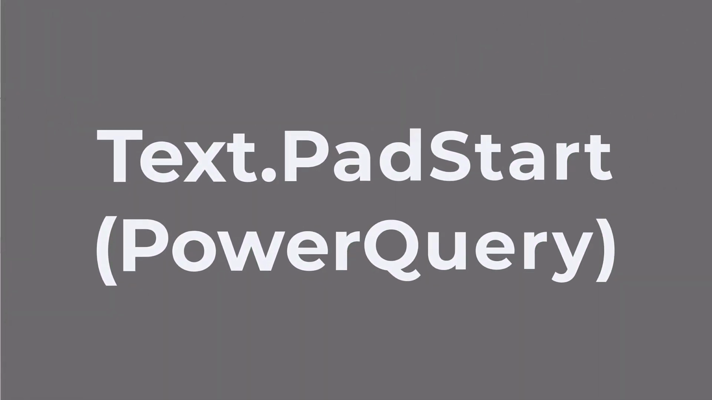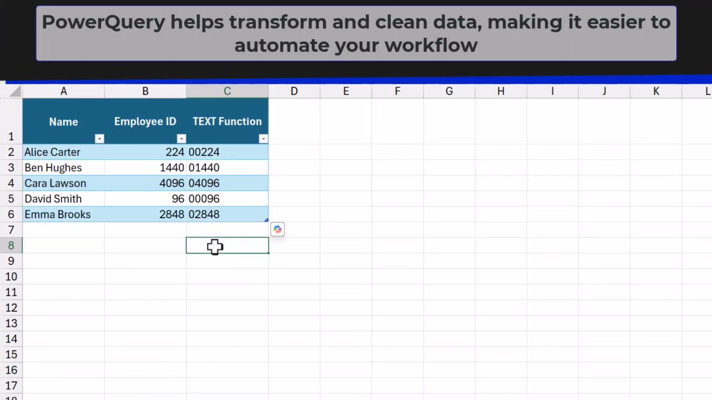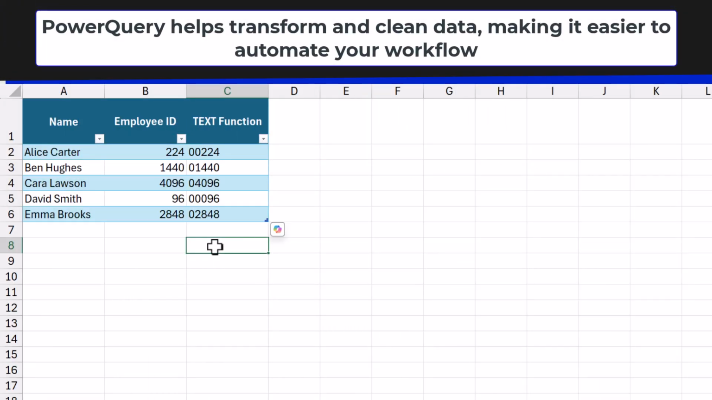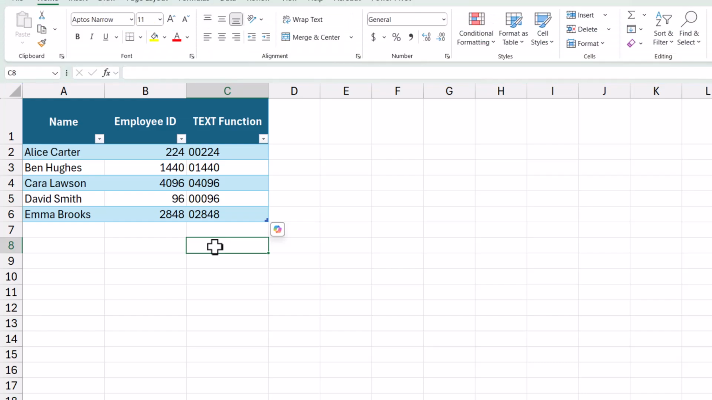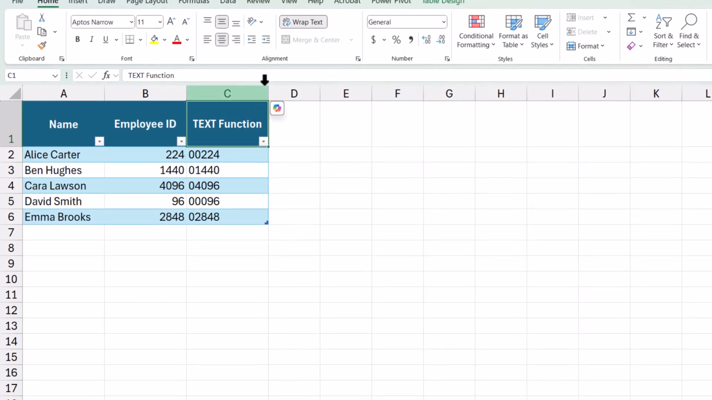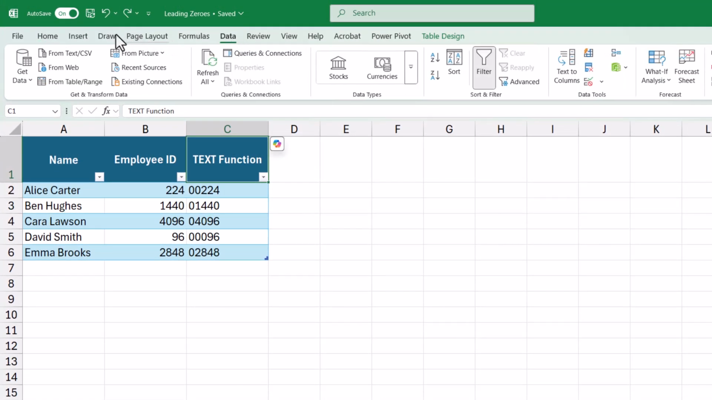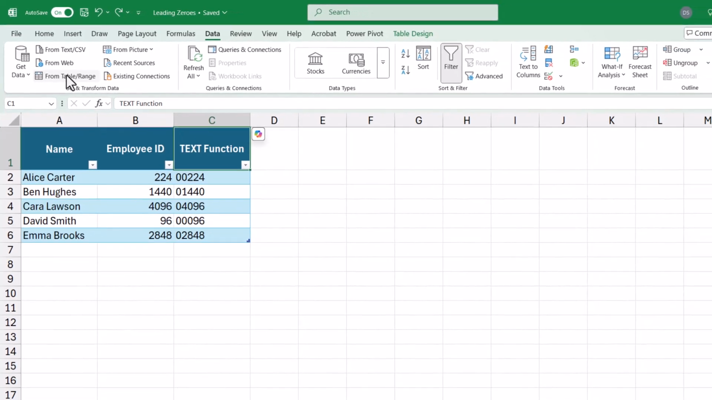The third method is using the Text.PadStart function in PowerQuery, which is useful when we're working with imported data and need to automate our work. So to use the Text.PadStart function, we first need to load our Excel table into PowerQuery. So to do this, we're going to click anywhere in our Excel table, then go up to the Data tab, and then click on From Table/Range, which will load up the PowerQuery editor.